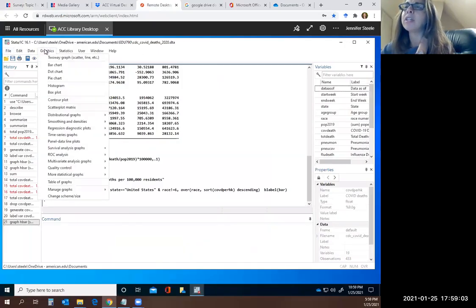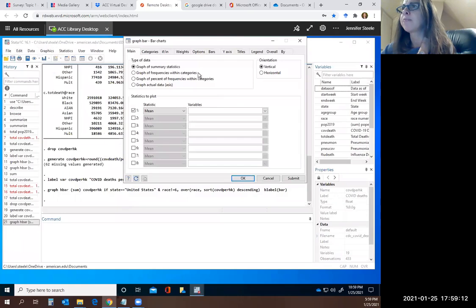So I'm going to go graphics, bar chart. I want a bar graph. So I'm going to go graphics, bar chart, and I'm going to look at my code so that I can think about what do I need to include in all my options. The first thing is I'm doing a graph H bar. So I'm going to need a horizontal graph.